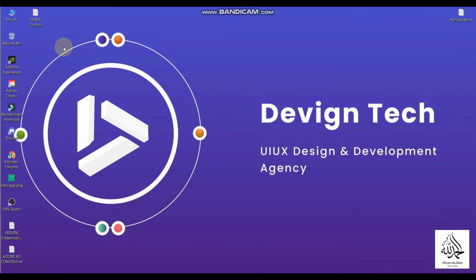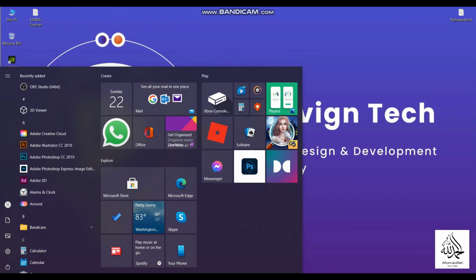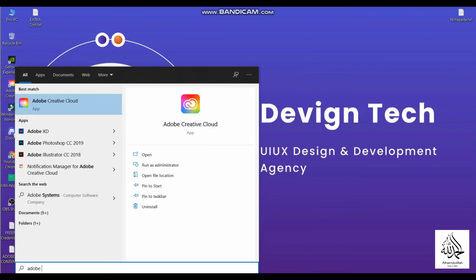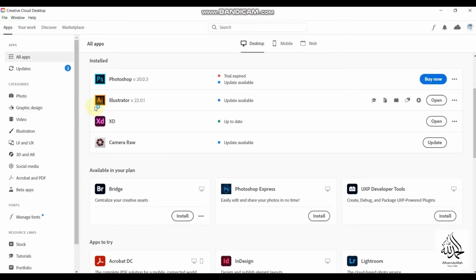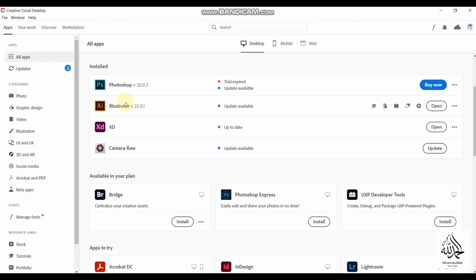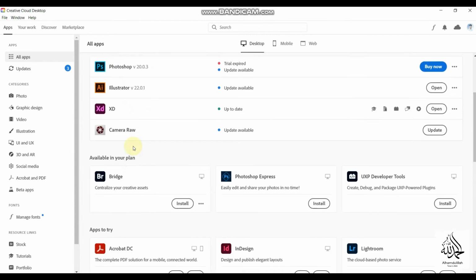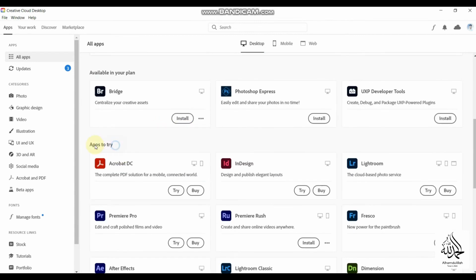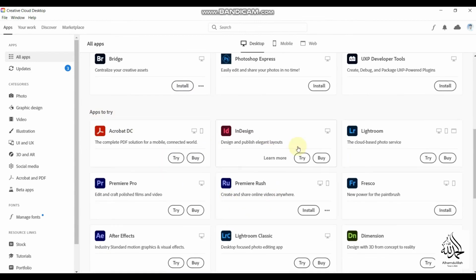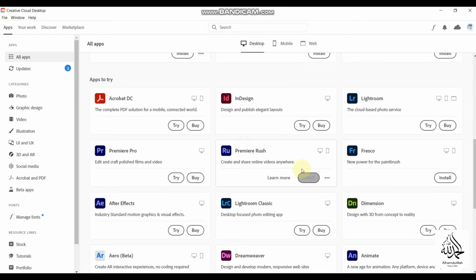So once you download the Adobe Creative Cloud, then you need to install it as well on your laptop or PC. And once it is installed, you will need to just search here Adobe Creative Cloud as it is showing here. When you click on that, then you will have this kind of interface. Like, click on desktop and you will have all applications here, like apps to try. This is the section, and you can download it from here. Like, you can install the Adobe XD.